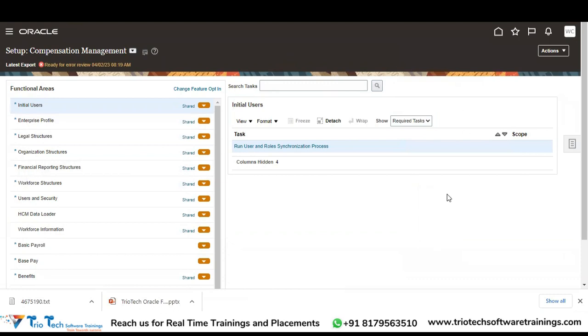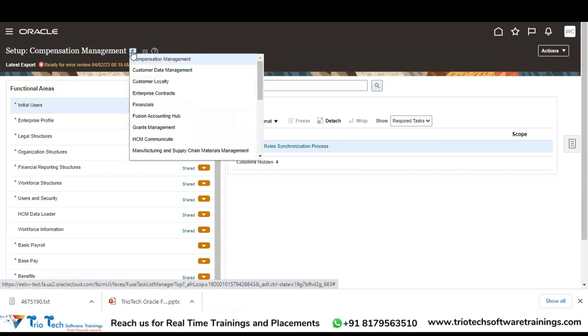Now under here, you have to select the offerings. So the setup here is for compensation management. This compensation management is part of human capital management. Now for financials specifically, you need to go to the financial offerings. Like that, depending upon the different applications for which the licenses have been purchased from Oracle, the offerings would be available.